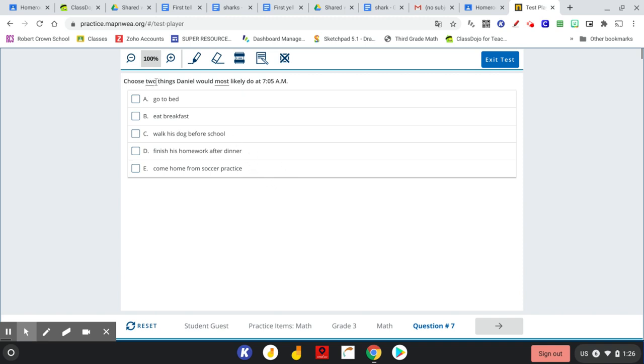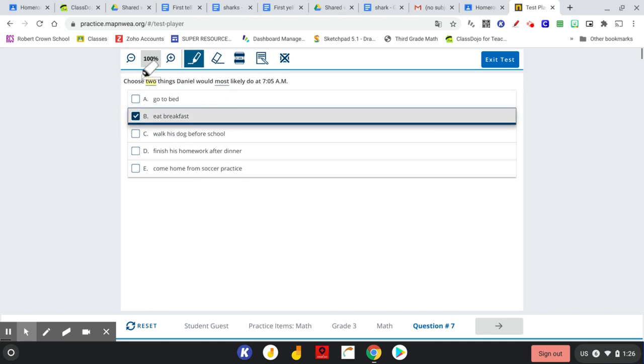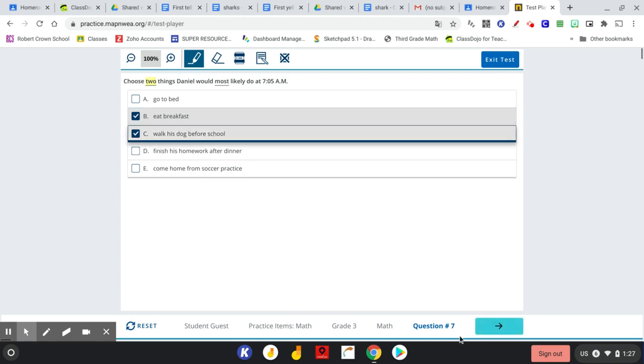Choose 2, and this is pretty important. Choose 2 things Daniel would most likely do at 7:05 a.m. So I'm going to say eat breakfast, and I have to pick 2. And again, this gray thing isn't showing, so I know that I'm not done.